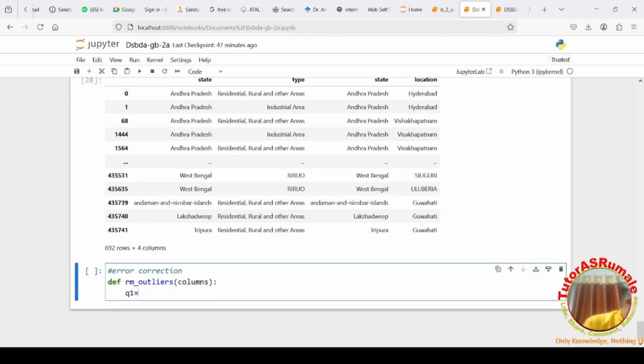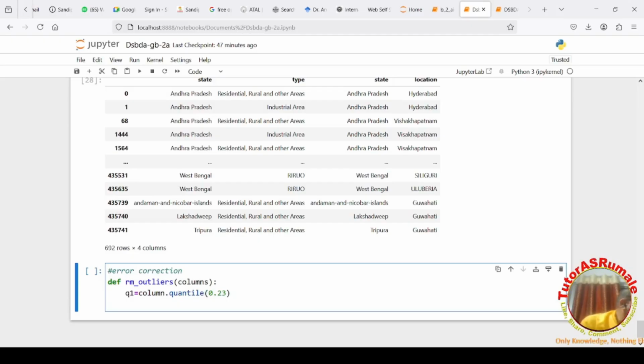We are giving q1 equals to column.quantile, and we are adding 0.25. Then we go with q3 equals to column.quantile, and we are giving 0.75.